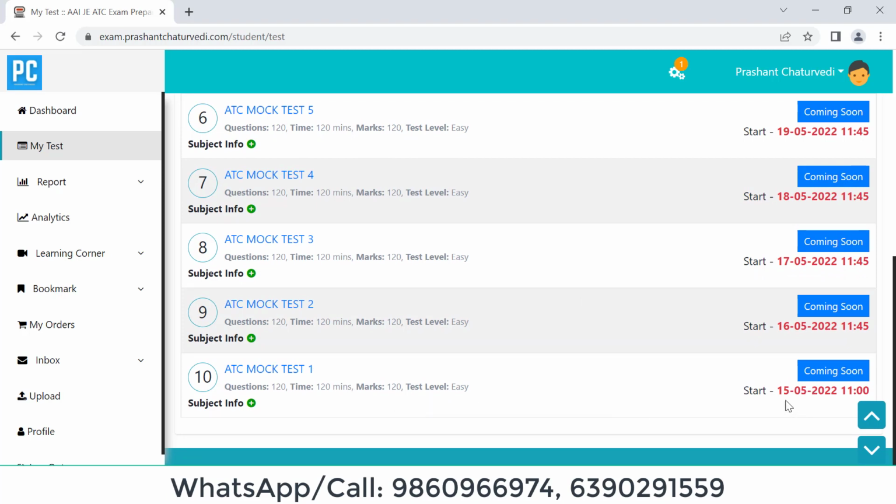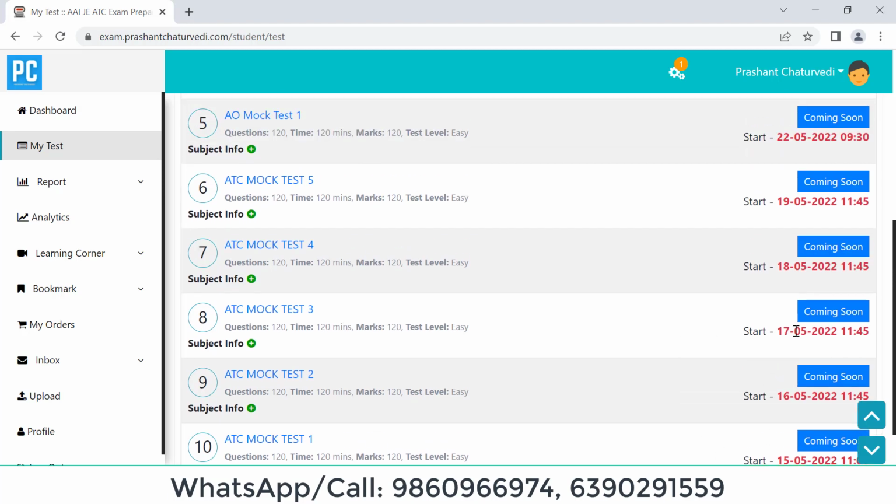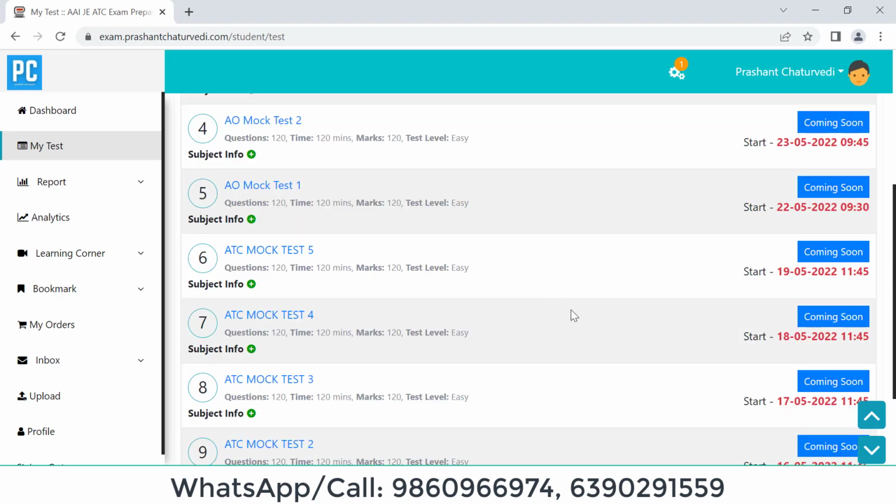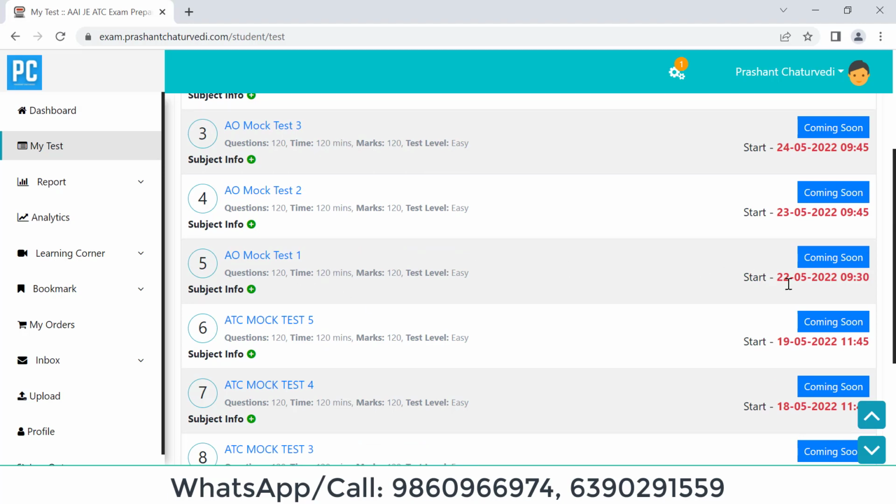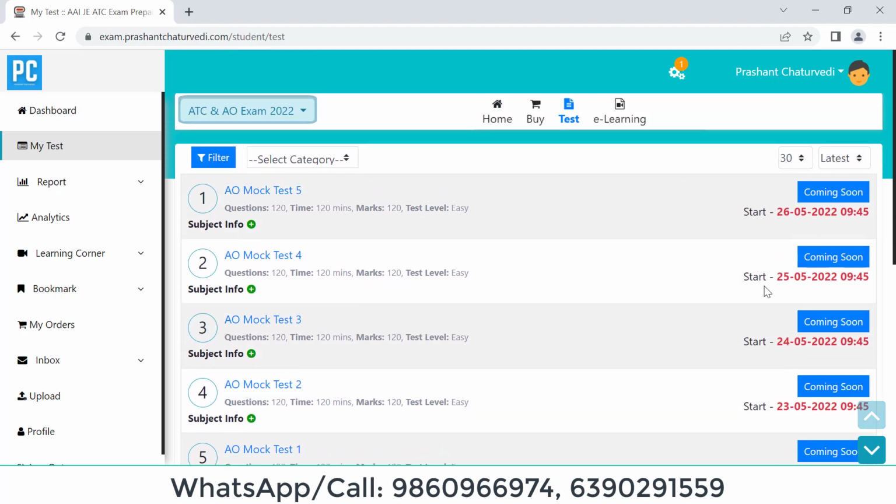Mock test 1 will be available on 15th May, mock test 2 on 16th May, and mock test 3 on 17th May. For airport operations, mock test 1 will be available on 22nd May. So these are the tests. Here you can attempt the test on the particular given date.